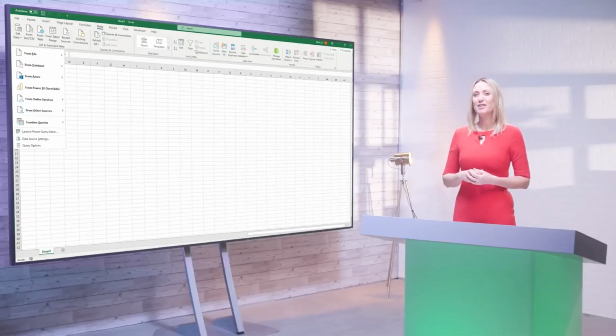Now it's time to put what you've learned into practice. In the next part, you will have an opportunity to complete an exercise on using data sources.